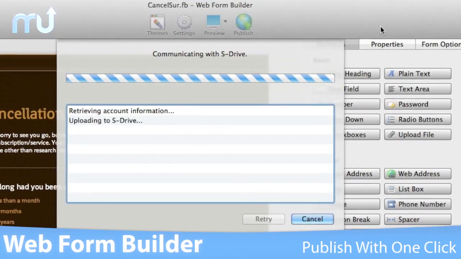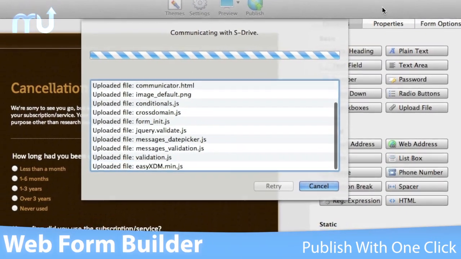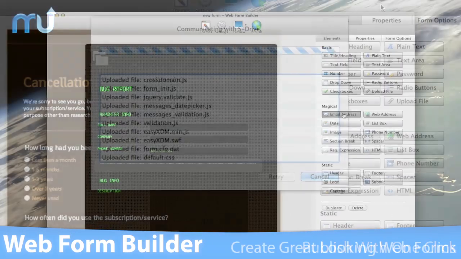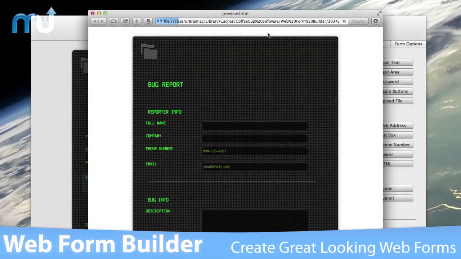Publish your forms with one click using the free S-Drive Forms service, or export and upload the files to your own server. Create great-looking web forms and boost submit rates easily with Web Form Builder.